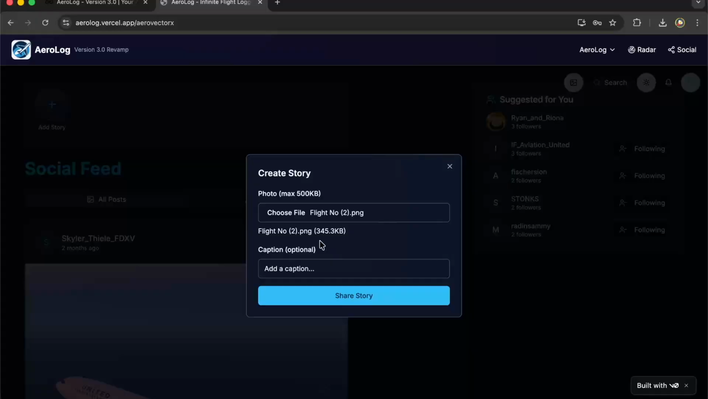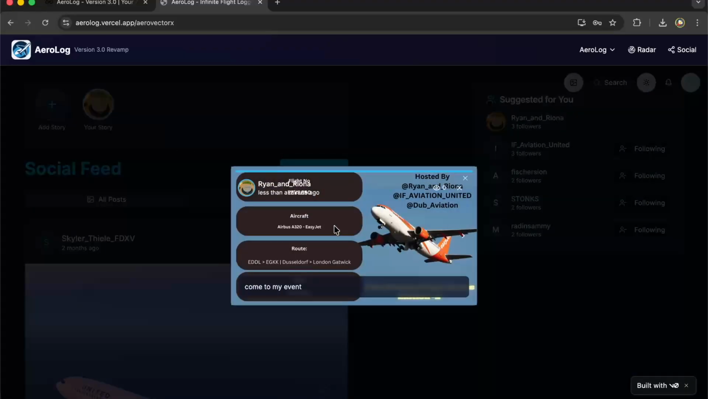Okay, I have this flight banner file right here. So let's just share that. We have a caption. There you go. Hit share story, and as you can see, they can click the story right here, and they can see the photo that you just posted in full detail, and it is pretty cool. And you can also see how many users have seen the photo right here.